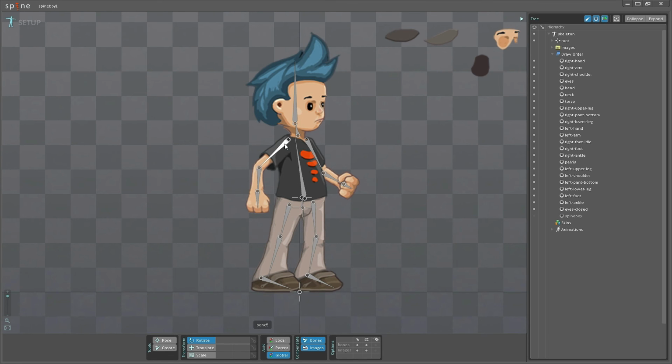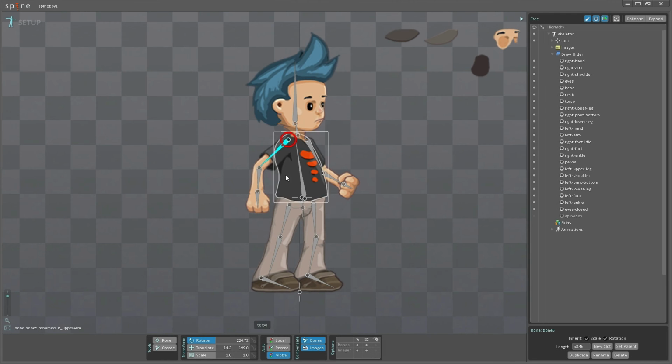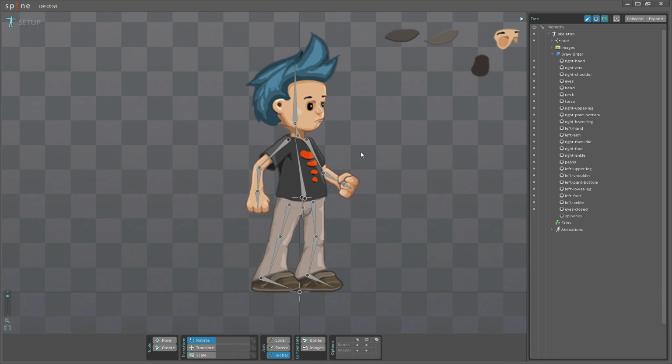Then to rename them, I can just select the bones, hit F2, and there we go. To do that for all of them, just select them, hit F2. And I can quickly check that the hierarchy is set up correctly. I need to turn off composition again. And everything looks to be okay. So we have a character that is pretty much ready to animate.